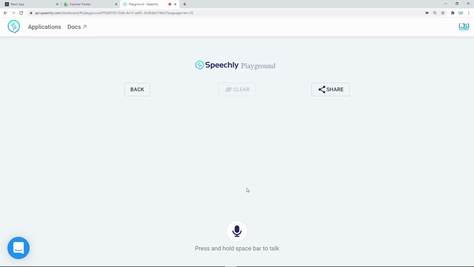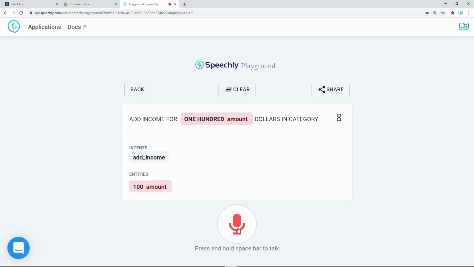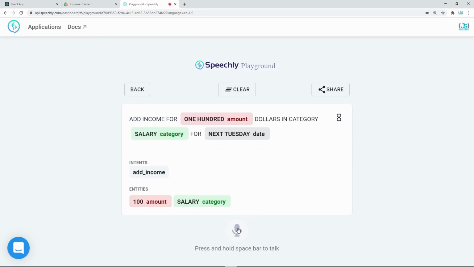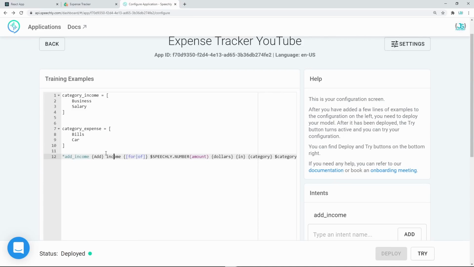I cleared the console. Let's try one more time. Add income for $100 in category salary for next Tuesday. Again, works flawlessly. Really good. I'm really impressed. Now, what do you say? Let's make this a bit more robust. Let's add a lot of different sentences and let's add all of our categories.